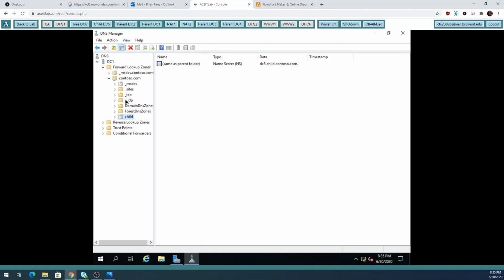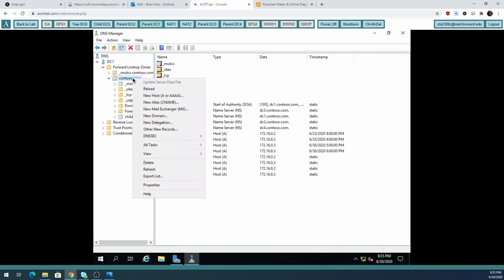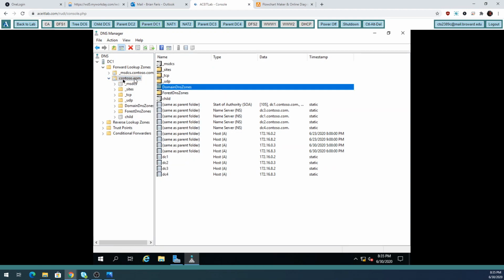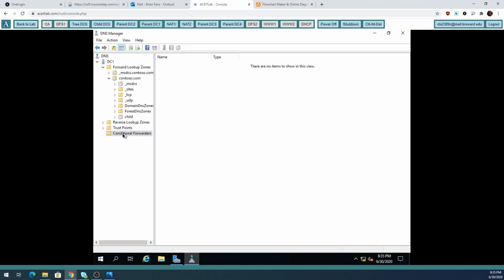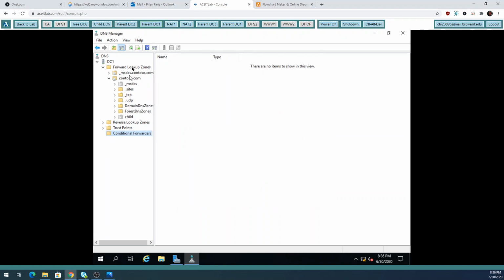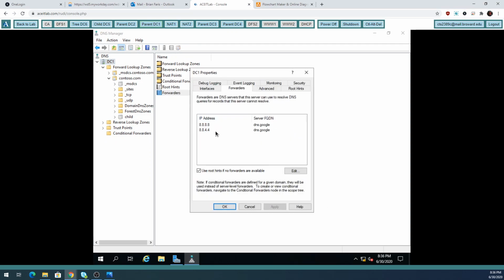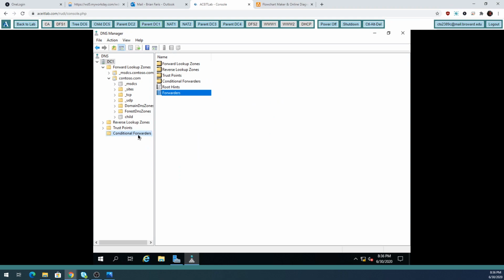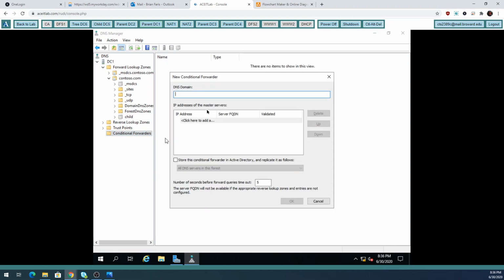for any names that it doesn't know, it's going to send out to Google's DNS servers. I can't delegate because it's not going to have contoso.com in the name. It's not like a datum.contoso.com. It's just a datum.com. So what I'm going to do is do something called a conditional forwarder. For any names that I don't know, I'm going to send out to my regular forwarders, unless it's a datum. So I'm going to do this conditional forwarder for a datum.com.